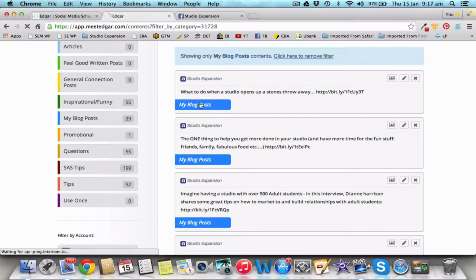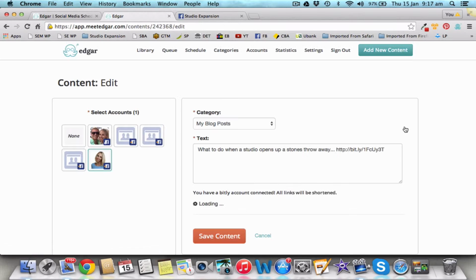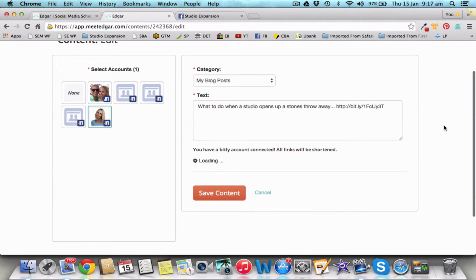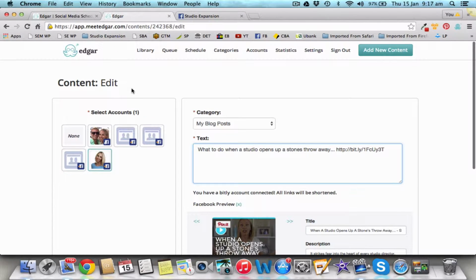Let me just show you as well that it does have a preview. You'll see here that you've written your little bit of text, it copies the link in, and then it gives you an image preview of the post. So that always is going to look good as well.